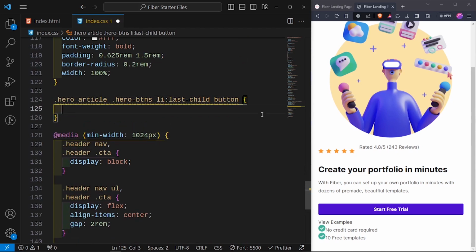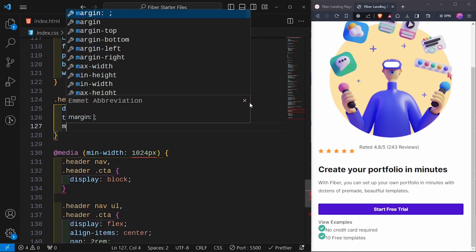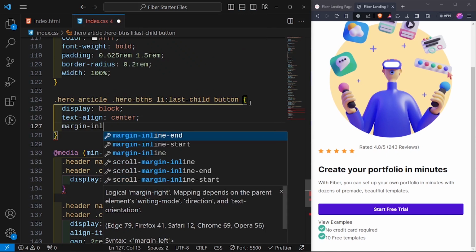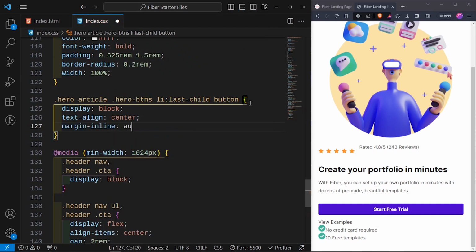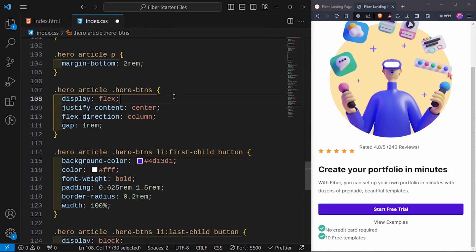Is there a way that I can say display block here? Oops. Display block and then text align center. Or margin inline auto. There we go. So I can remove that. Fantastic. And then we can remove this from here.